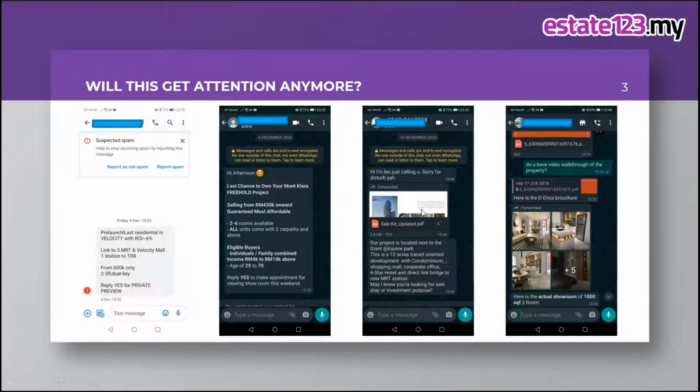That's why we saw some of the agents, in fact, starting to use video. They use YouTube video. When they share a project, they will include a YouTube link. So the prospect will click on the link and then go to the YouTube channel to view that video, right?